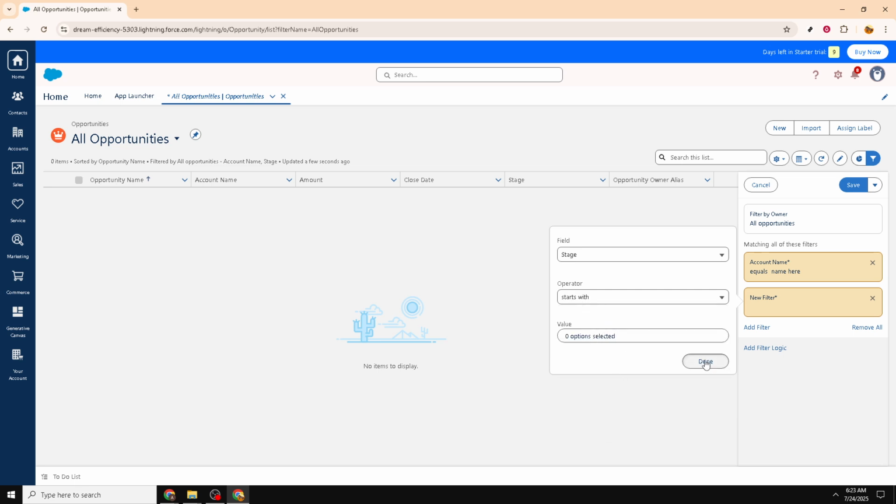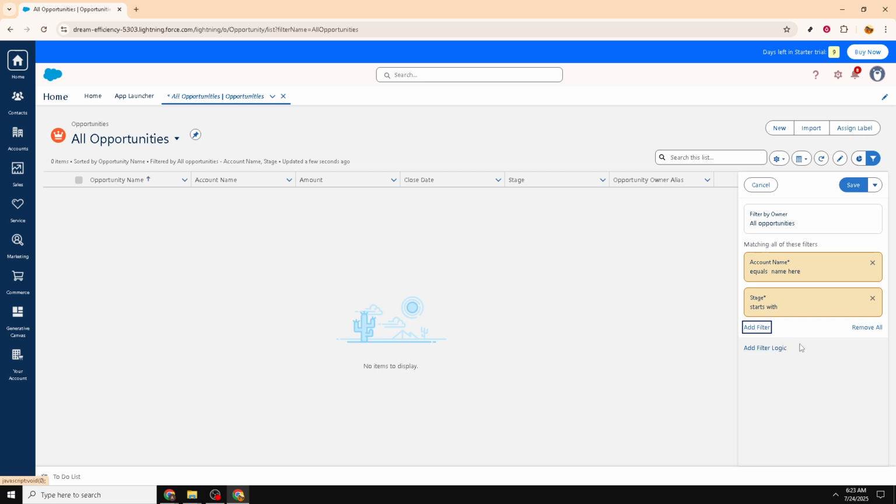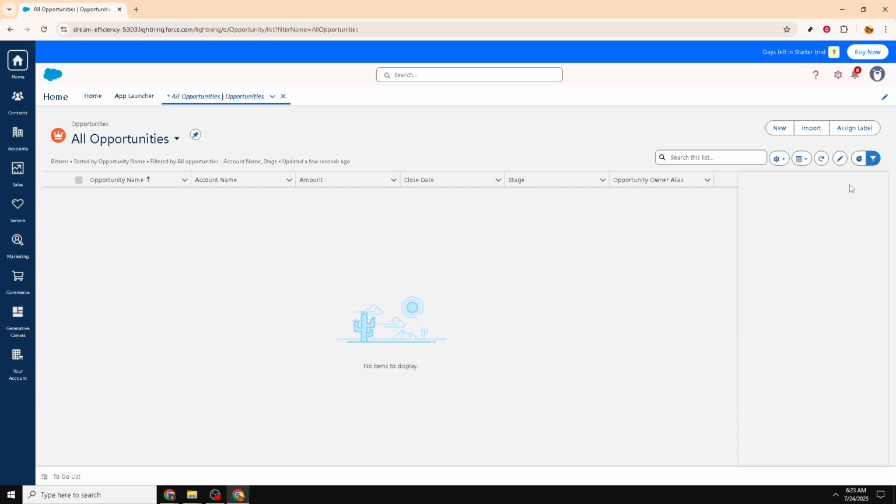Now it's time to incorporate filter logic by pressing Add Filter Logic. This is where you can dictate how the filters relate to one another. For example, you might use AND to indicate that both filter conditions must be met, or OR to meet at least one condition. This enhancement allows you to capture the data subset that meets your specific business needs. After inputting your filter logic, click Save to preserve all your hard work.